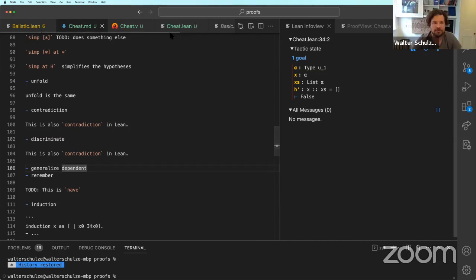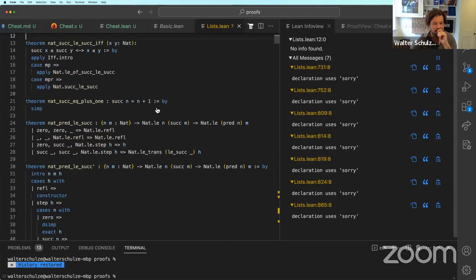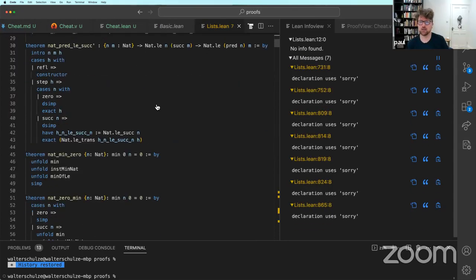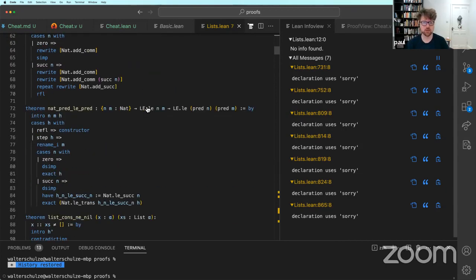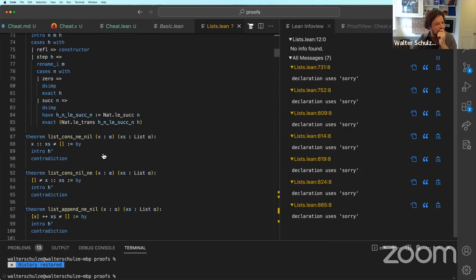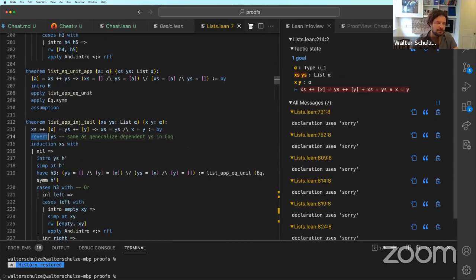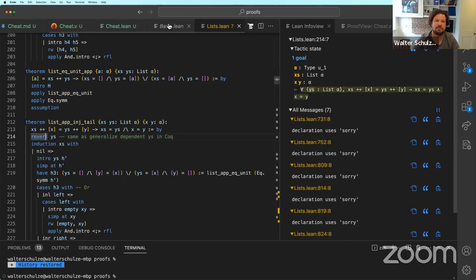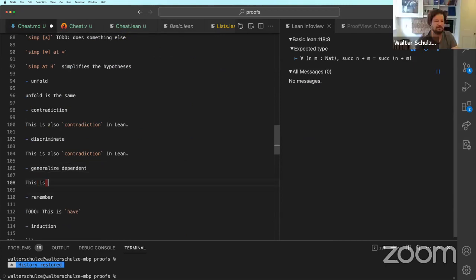Okay, we do need generalized dependent. Yeah, so I was just looking, Katy did because we did an induction where we needed something like that. Generalize and revert. Revert. Yes. Yes, there we go. Nice. Made a comment. This is revert. Okay.